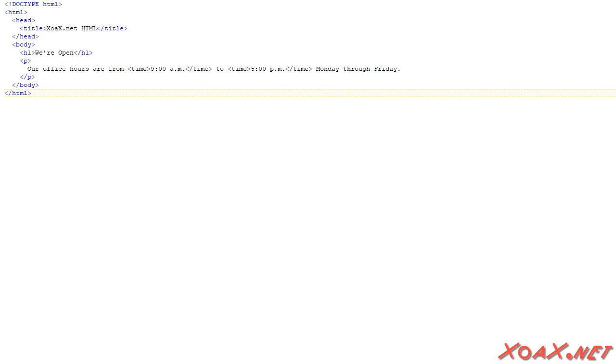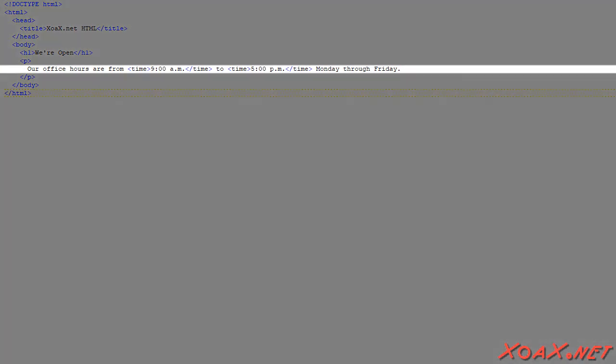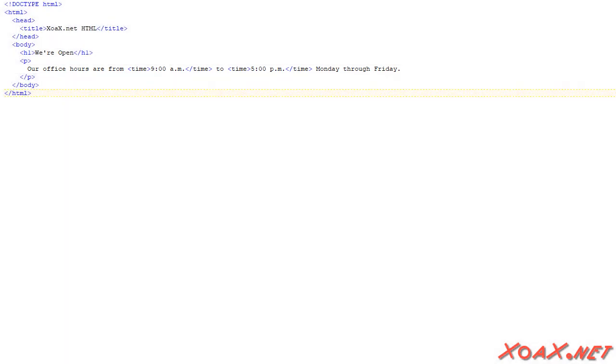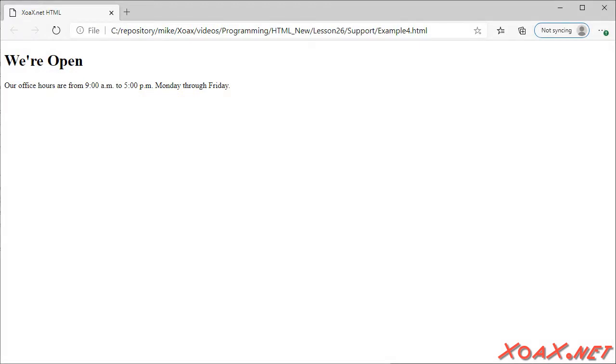For our next example, we look at the time element. The time element can be used to contain times, dates, and periods of time. Here we have a message about the hours that some business is open. The time elements are placed around the opening and closing times. Opening this document, we see this. The message with the business's hours is displayed with all of the text the same. That is, the time element does not style its containing text by default.